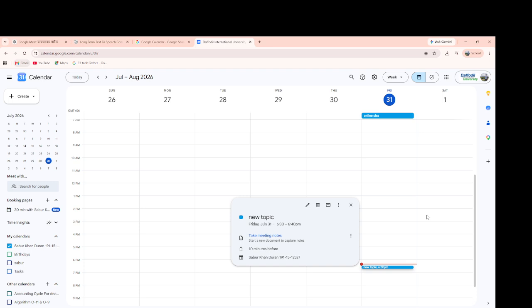That's it. This is the easiest way to set reminders in Google Calendar in 2026.